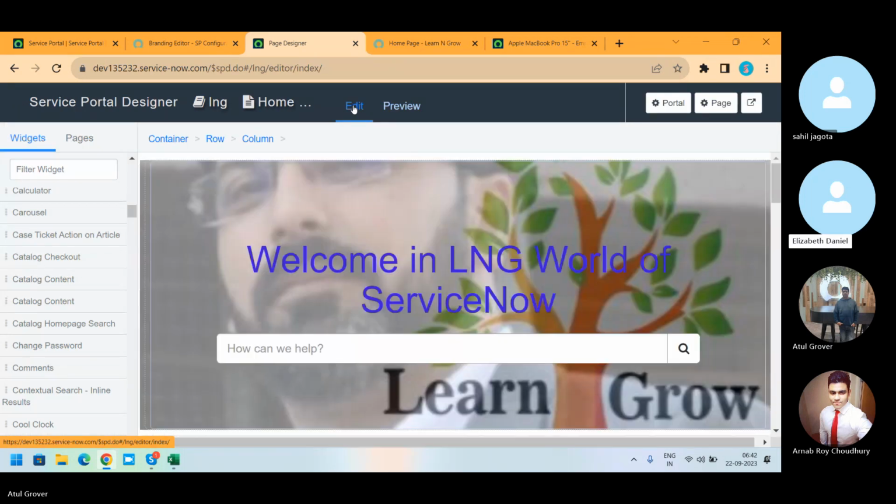Why is that? Very nice. Because this portal is used by multiple users, right? Same thing. If you make a change, everybody gets impacted. That is why I'm saying it's a global change.